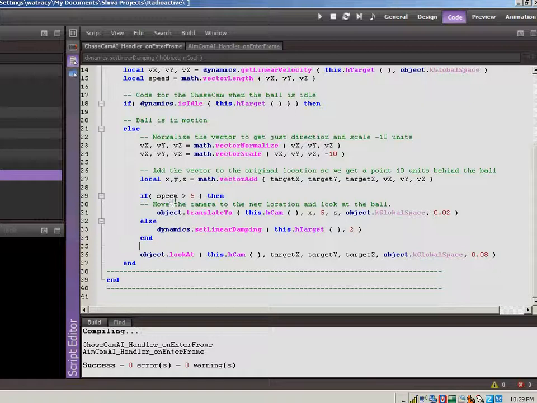And then the dynamics, if the speed is less than 5, I'm going to turn the linear damping up on the ball so that it'll come to rest quicker. So I'm changing the damping on, before I think it was 0.1 or 0.01, but I changed it to 2 here. And then the last thing is on the look at code, I changed the time factor to 0.08. So again, it's a lot more fluid.